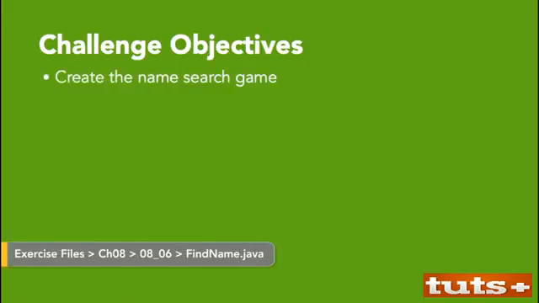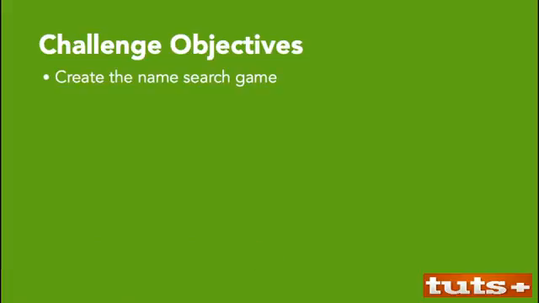It's time for another challenge. In this challenge, I would like you to write a complete Java program that includes a separate method used to find a specific name in a 2-dimensional table. We'll call this the name search game. In the exercise folder, you will find the start of a program including a main method that contains a 2D array of names.